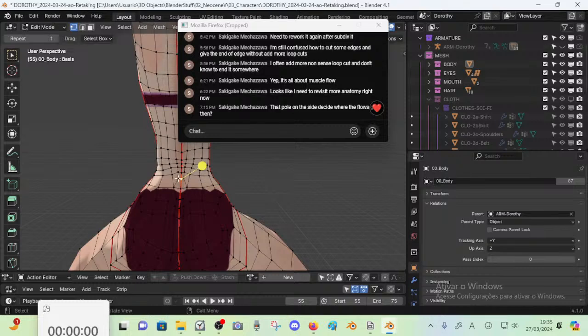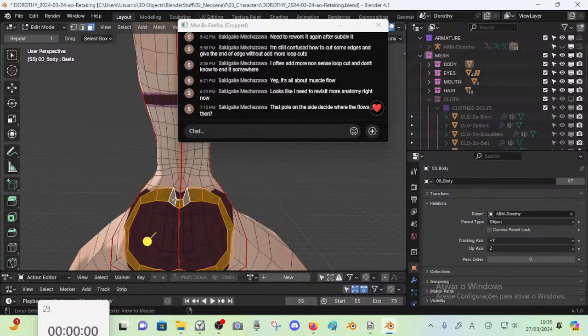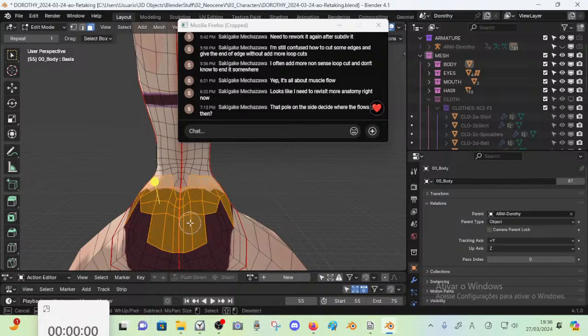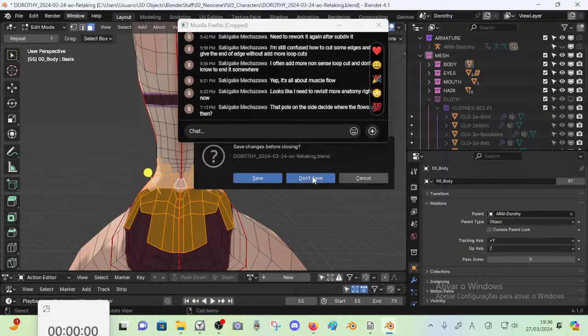So yeah, we need to collapse this here. So the flow needs to get into there. I don't know what to do there on the other part. No, this is bad. Okay, so I see what's happening. Lacking some face loop that comes from here to there around the waist, something like that. So let's close that. At least I got the idea.